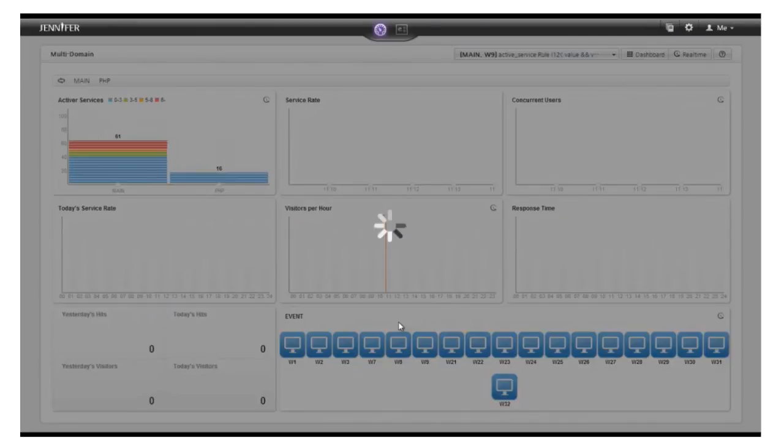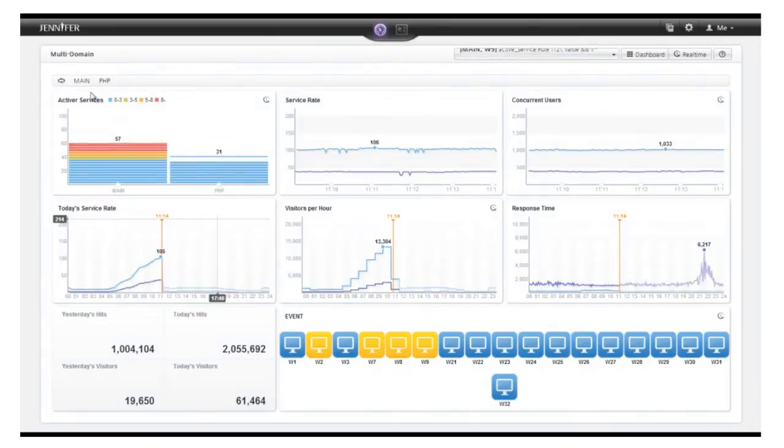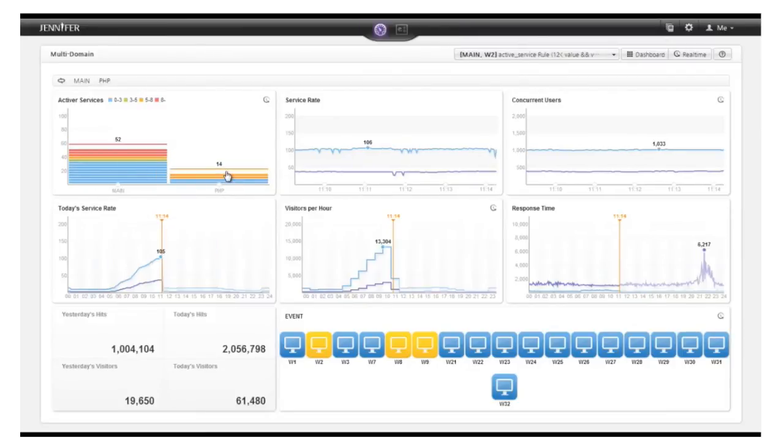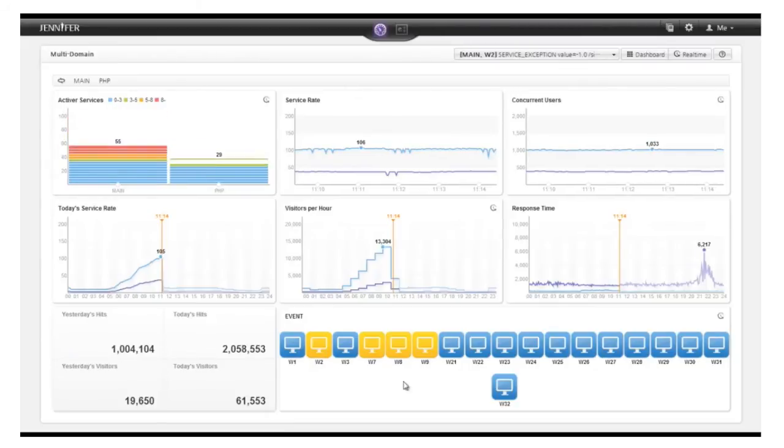And for the multi-domain dashboard, if our system has more than one domain, we can configure multi-domains and see the domain information on the multi-domain dashboard. We can also see the active services for the domain itself, the users information for the domains, and the events that occurred in each instance in the domain. We are going to talk about the events in the next section.